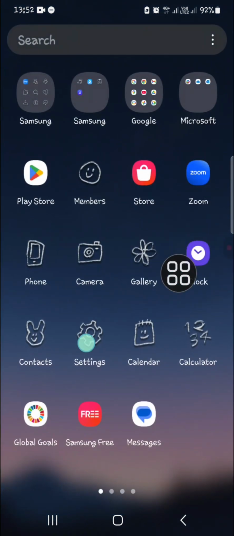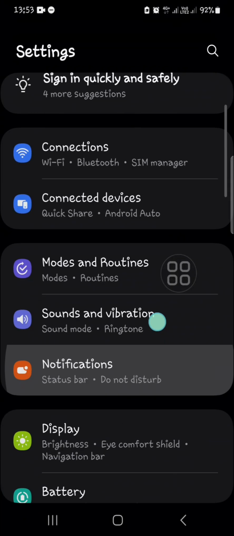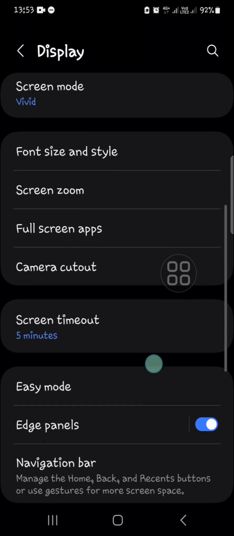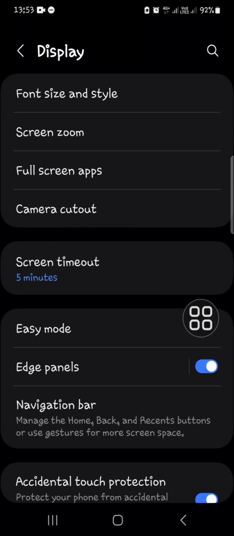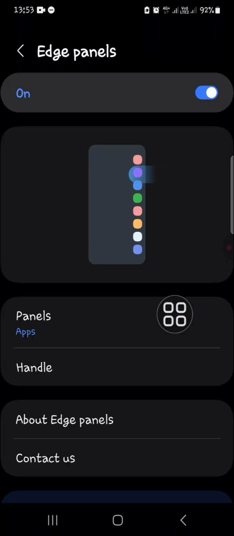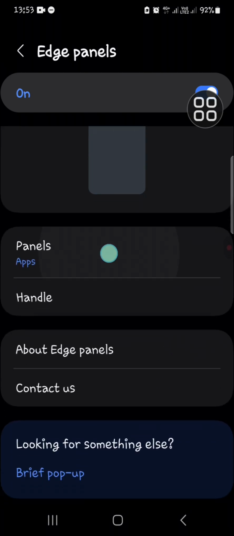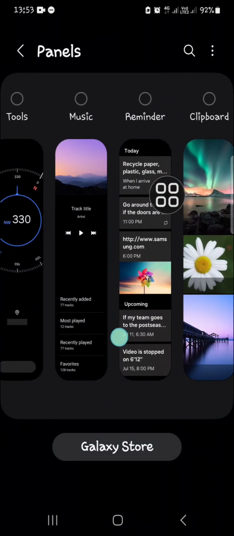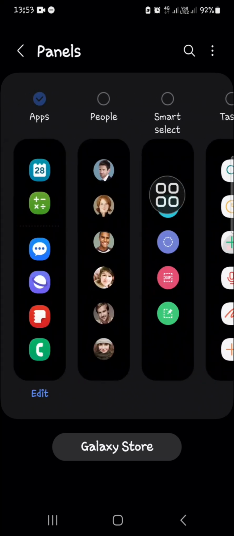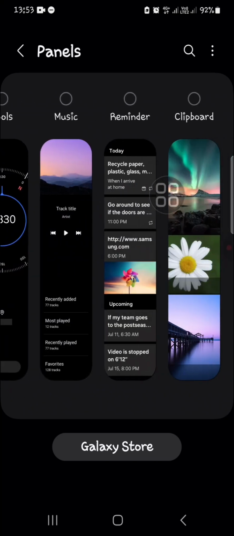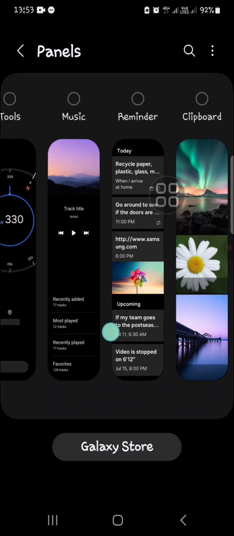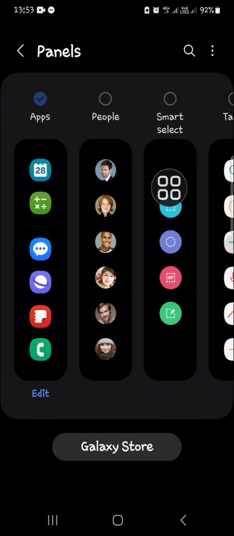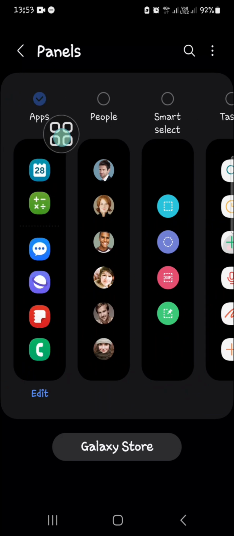Just go to the settings, and then you're going to go to the display setting, and here you will be able to activate the Edge panel. Click on this Edge panel option and you will be able to activate it. And then you can also choose the application you want to display on the Edge panel. You can select apps or people, or you can add music as well. You just need to select the type you want to display, and here I have selected apps.